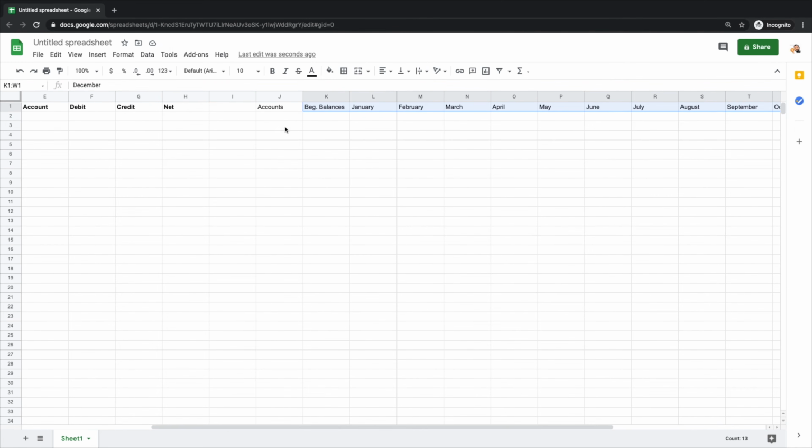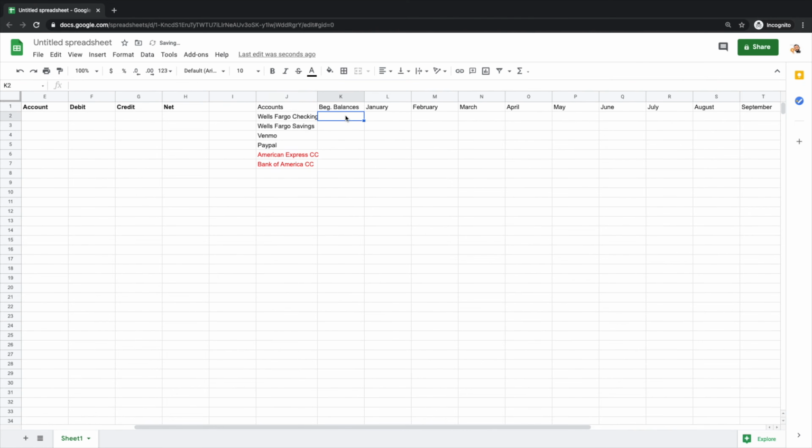Now that we have the headers for our account section, we can start listing all of the different accounts that we have. So any bank accounts, credit cards, loans, we'll list those out here. So I'm just going to put in a few as an example. Again, don't forget any credit cards or loans are going to be a liability, so they should be in red and should have a negative balance. Now that we have our accounts, we're going to type in our beginning balances, and then we'll come back to set up the formulas for it to pull from the transaction listings later.